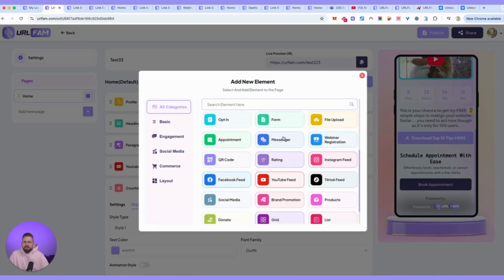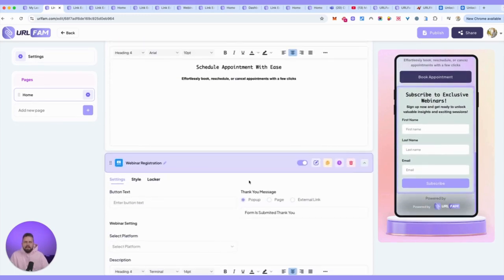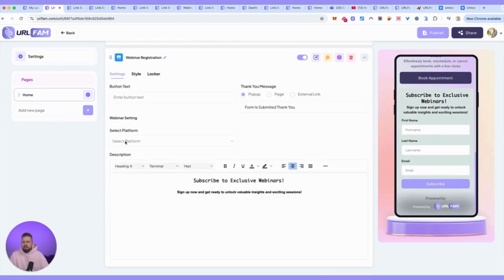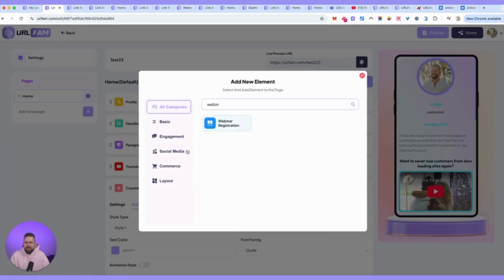If I wanted to add in some other features too, like say I've got a webinar coming up, right? Webinar registration, chuck that straight in there. We can then link this directly with our, let's say I've got a GoToWebinar coming up. It's going to go ahead and pull any webinars that I've got coming up. Right now it says I don't have any, so I need to set one up inside of my GoToWebinar for that to work and become seamless there. And again, with anything like this though, once they've opted in, they can either go to an external link. We can also create internal pages / membership areas as well inside of URLFam.